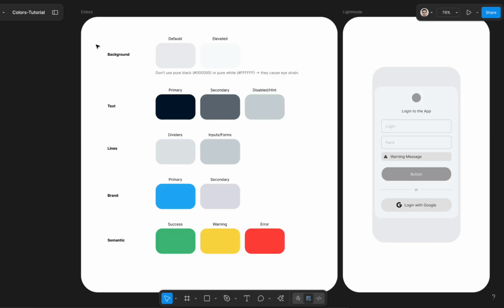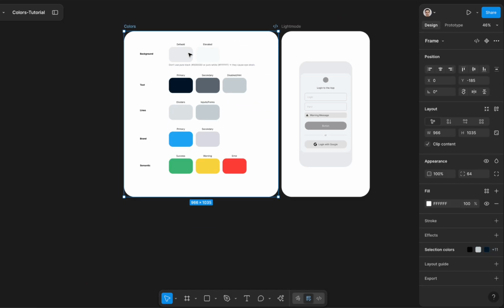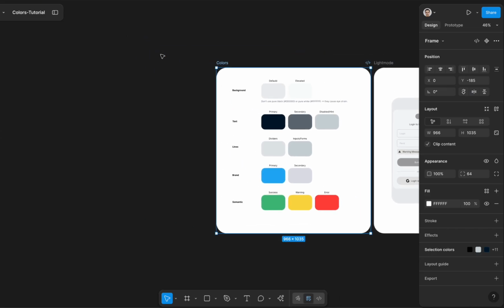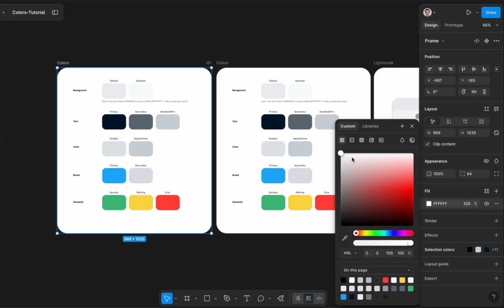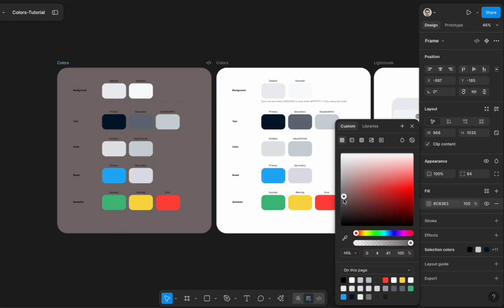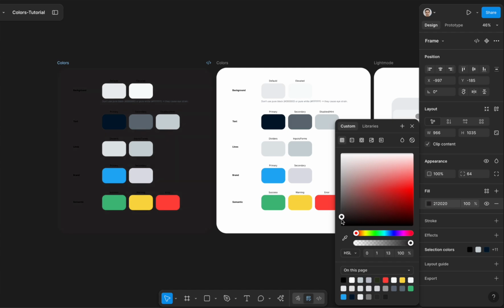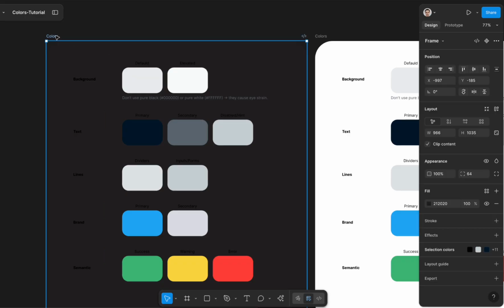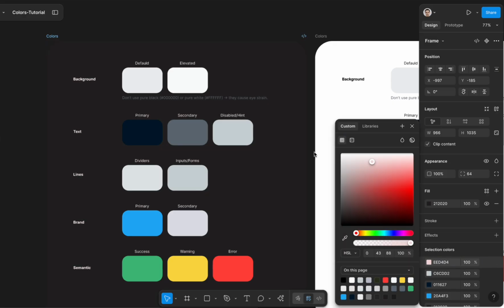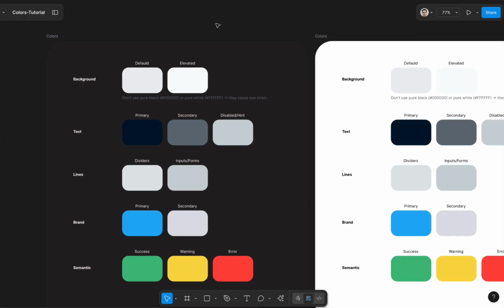Okay, so we finished the light mode here, and now I'm just duplicating these colors to start working on the dark mode version. So yeah, I'm making the background a bit darker to make it comfortable to work with the dark mode colors. And from here, I also need to make the text visible.